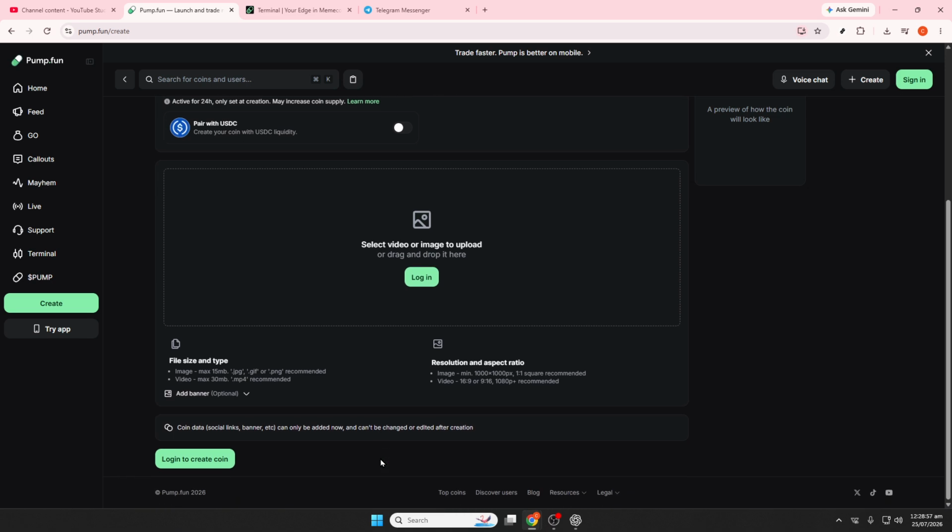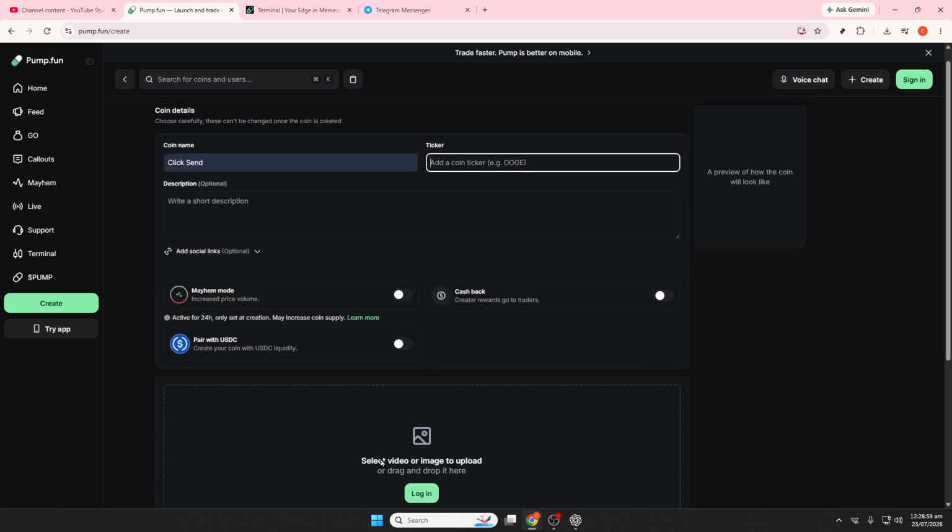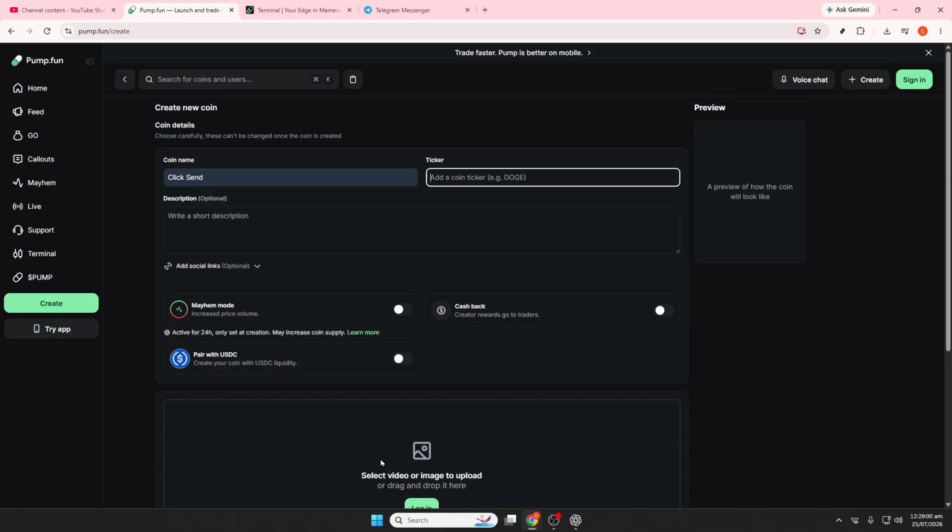Once you confirm, wait for the Solana network to process everything. After the transaction goes through, your meme coin will appear on Pump.Fun and other people will be able to discover it, buy it, and trade it.